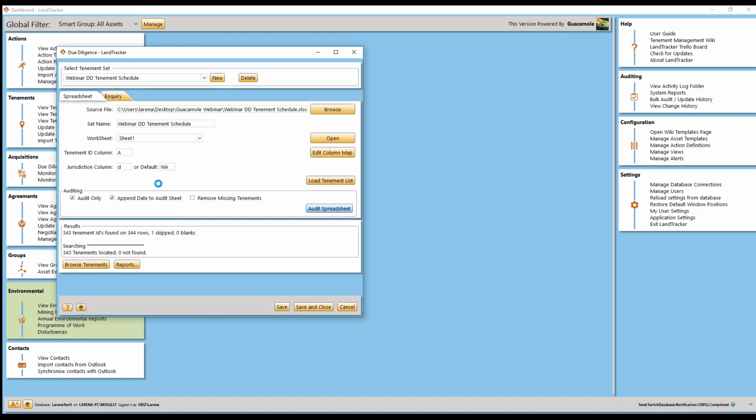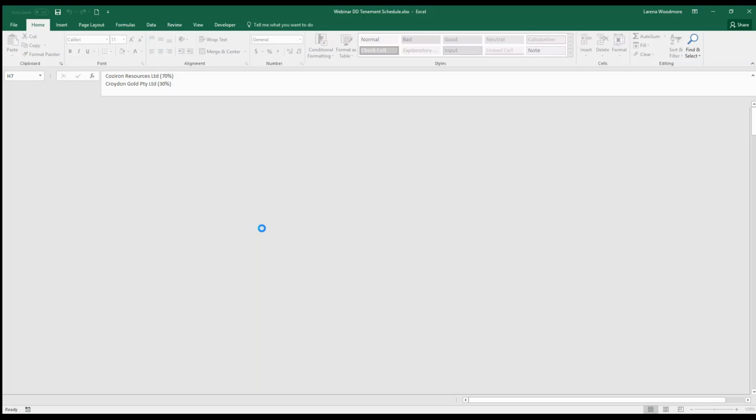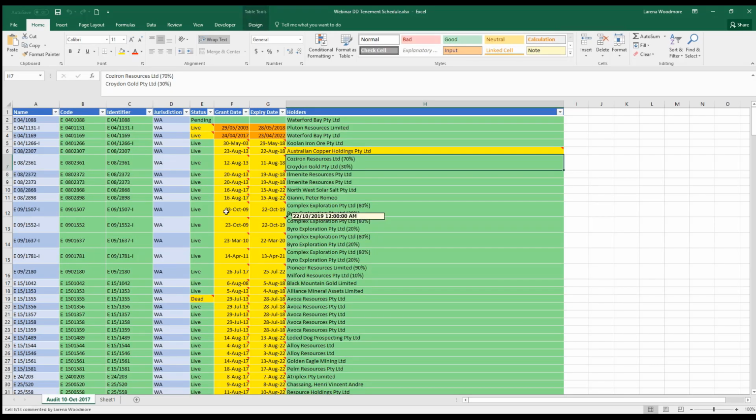And now Jeremy's laughing at me. So it's going to have a bit of a think. There we go. And so now it's letting me know that these ones have changed. They were live, sorry, they were pending, now they're live. We've got grant dates, expiry dates, and the holder has changed. So this one used to be Bob's Mining, and it's actually corrected that because it should actually be Australian Copper Holdings.